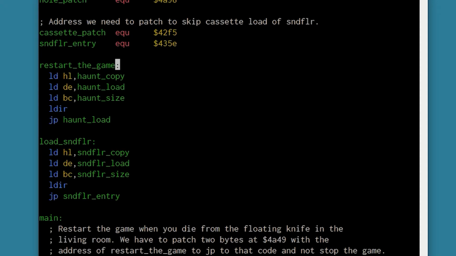Now we turn our attention to what we patched in. First one was restart the game. That was the address we were doing, and it's right here. It's this little bit of code. What this code does in a nutshell is it uses the nice Z80 LDIR instruction, which copies a lot of memory. We set it up so that we set the source of the copy at our Haunted House memory copy. We set the destination at the original place where Haunted House should load, and then we load the size and we run that, and that copies all the memory right in that little thing.